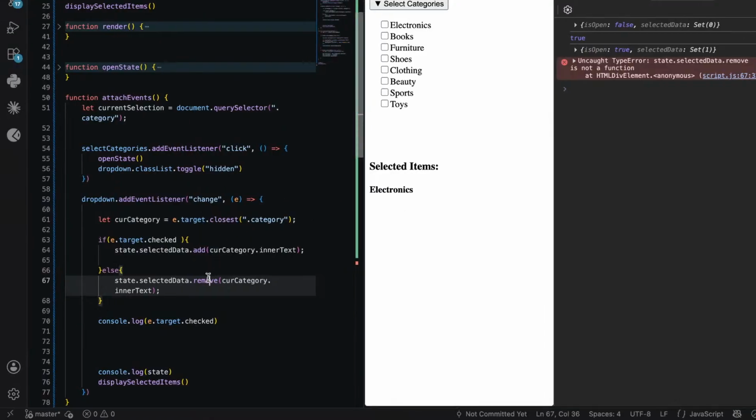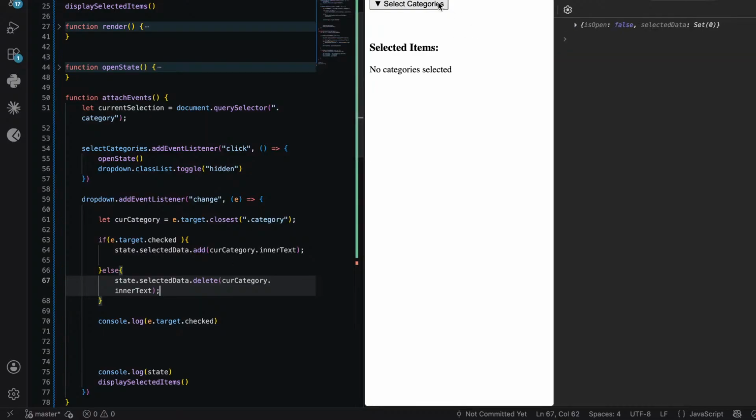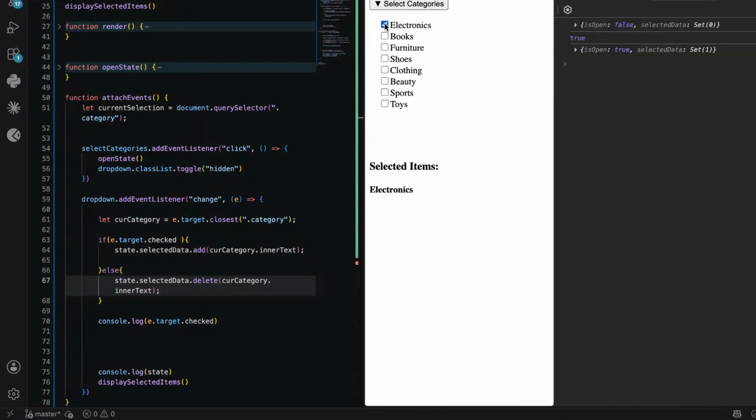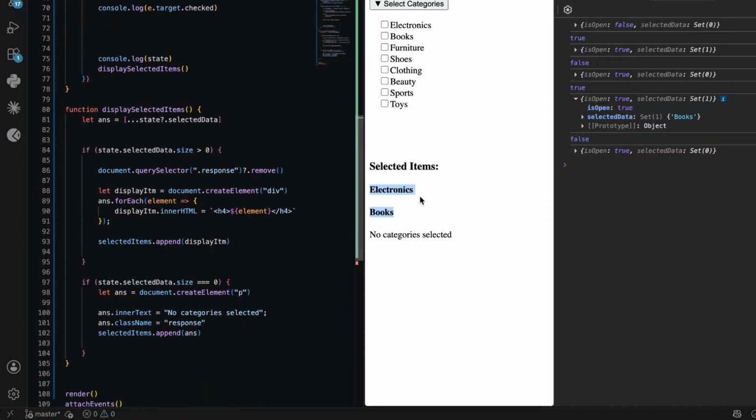Remove or delete, I think delete we will be having. Let's have a delete. Yeah, I think so. So we have this thing or remove, no category selected. Okay, you can see when we have a books, selected data is only books, and when we remove this you can see no category selected. But it is not removing the footmark. It's a footmark which is remaining behind. We also remove this thing.